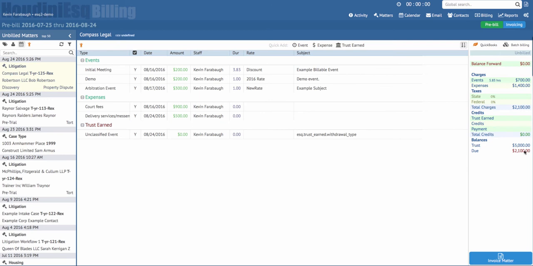So the next thing that we're going to do is a trust earned. Now, one important difference between 1.9 and 2.0 to keep in mind is that trust earned must be added on the pre-bill screen. You can no longer do it once the invoice has been generated. This is due to the way that Quickbooks works, which requires you to put in a trust earned before the invoice is produced. So we're going to do a quick pull from trust for the amount specified. So let me apply that amount, and you'll notice that we have that much left in the trust.